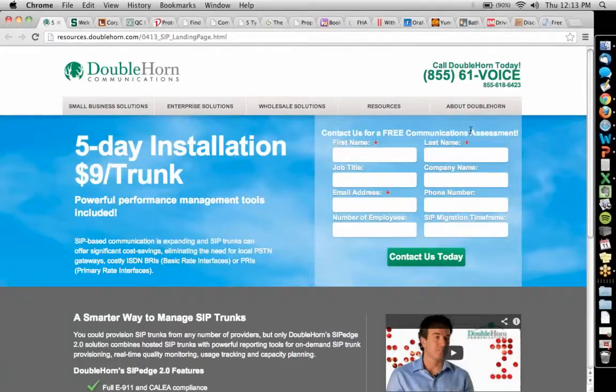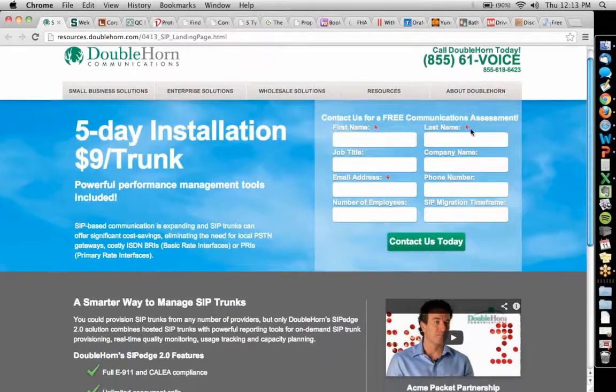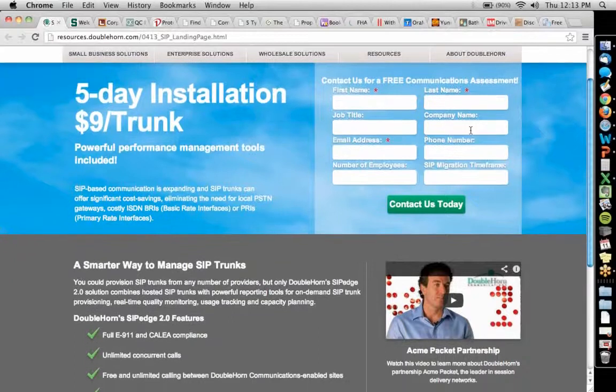The other thing I would do is explain what a trunk is, right? Your ideal audience may understand it, but a lot of people like me, when I first look at this, 5-day installation, $9 a trunk, I have no clue what a trunk is, right? Maybe your traffic is very specific where your users know what that is. But I would consider putting a lot more information above the fold than just trying to get a form field out there and collect information.